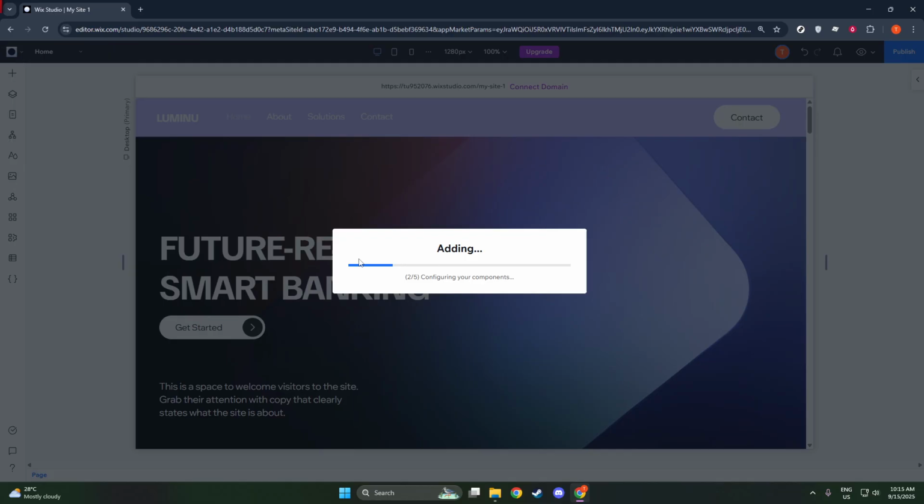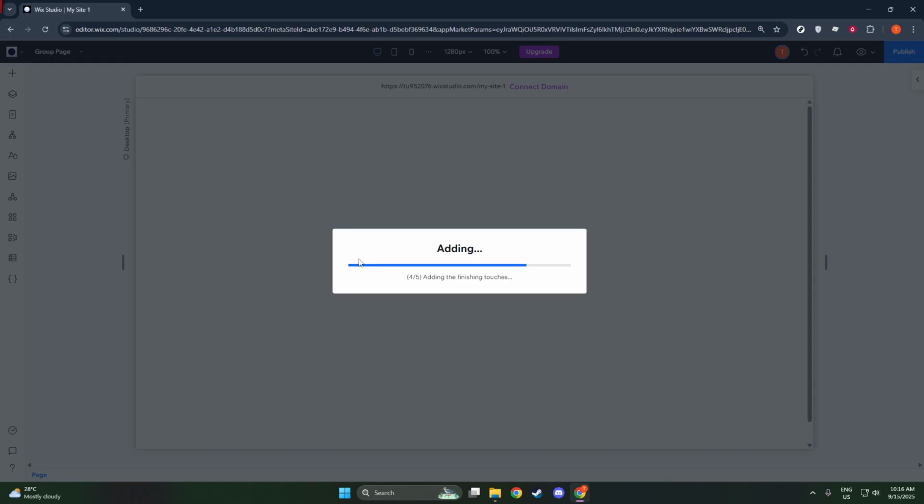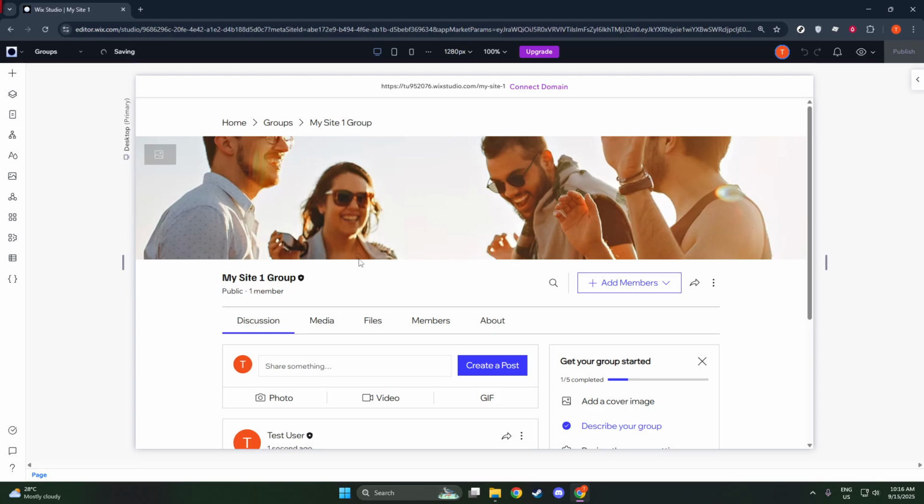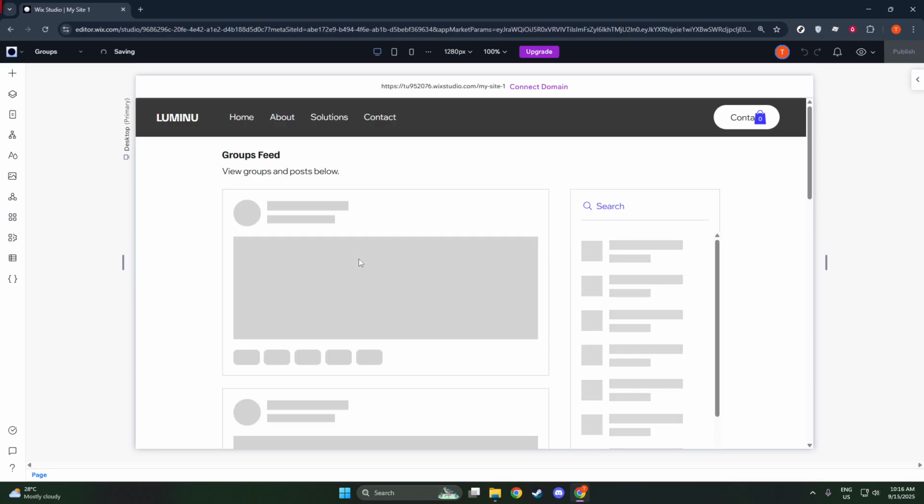Up next is the cover image. Think of this as the face of your group. Choose an image that represents the essence of your group. It could be something symbolic, an element of design that captures your theme, or simply an image that's visually appealing. Remember, visuals play a huge role in drawing people in, so take your time selecting the right cover image.